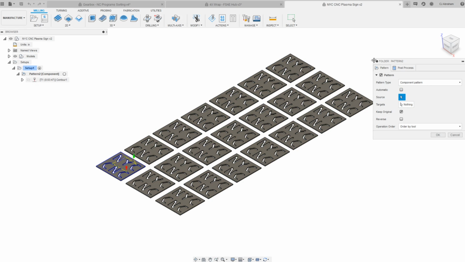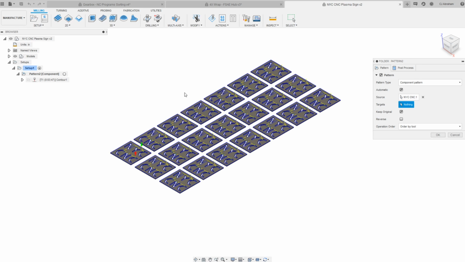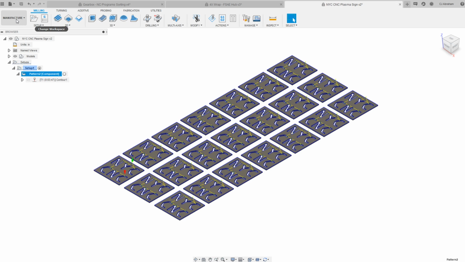What you do is, if you use the default settings, leave automatic on, you select a source component. So I'll select this one in the bottom left corner, and it finds all of the other instances of that component, regardless of the orientation. Let's try and mess around with this a bit.